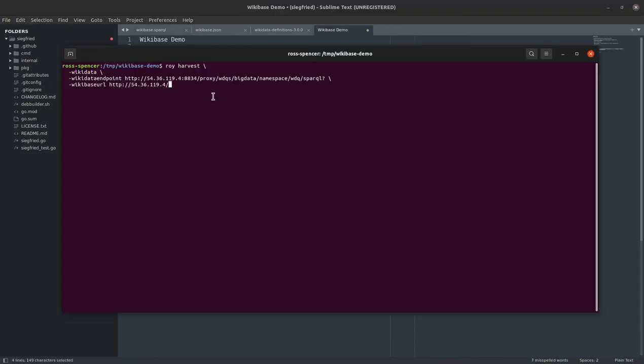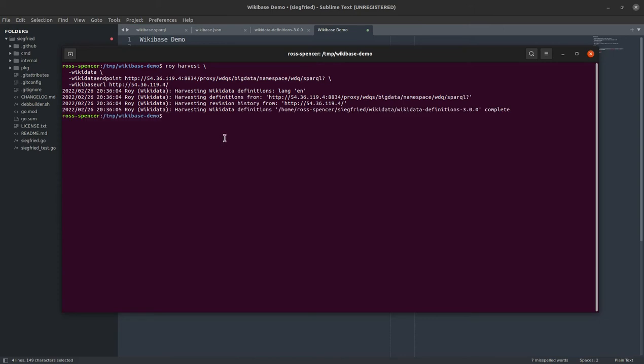The first step in connecting to a custom Wikibase is to run Roy harvest, providing arguments to the Wikidata query service associated with the endpoint and the Wikibase URL. The Wikibase URL is needed because this is how we connect to the Wikimedia API to provide provenance information. As there is not a lot of data associated with this Wikibase, harvest does not take a long time.